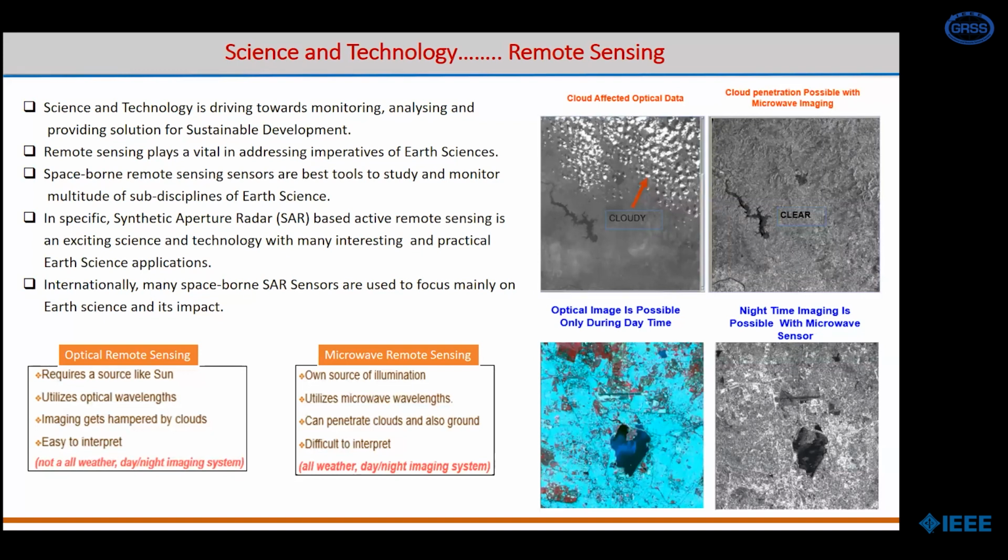If you can see that image, the leftmost image is from the optical data, where you can see the cloud, and the right one is the imaging with the SAR data. You can see that the cloud is not there, but both images were acquired near the same time, the same day.